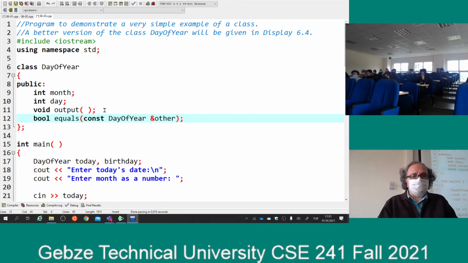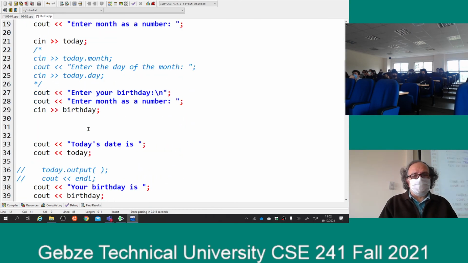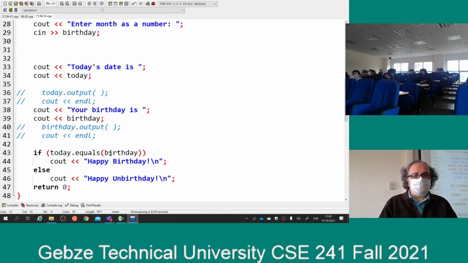So this is the header for the equals function of the day of year class. It will return a Boolean. Good. So by looking at this, it looks like my way of calling this is right.